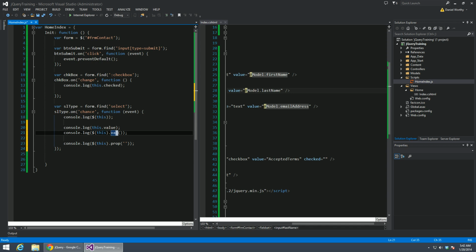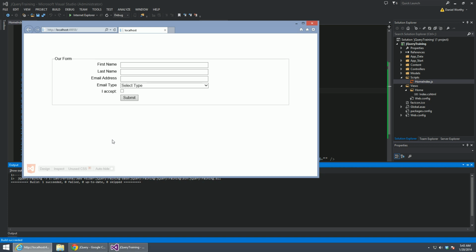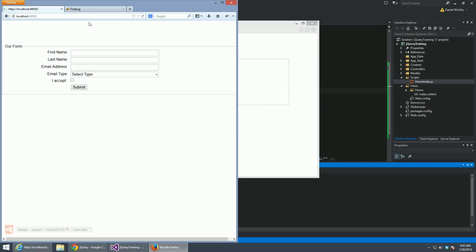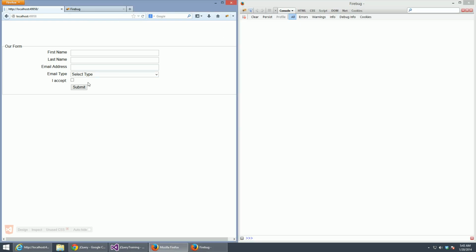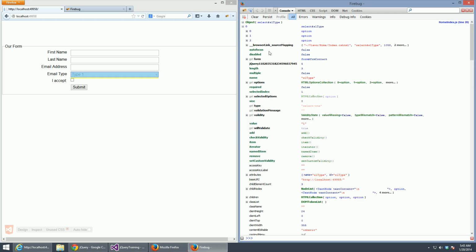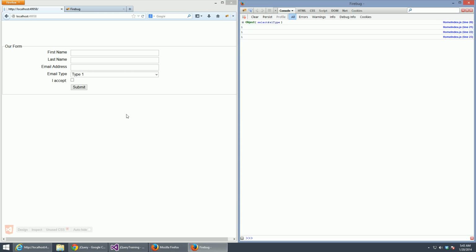We're also going to do this dot val. This essentially does the same thing, except it creates a jQuery object out of it and then accesses the value object. It does the exact same thing as this; there's just more work going on behind the scenes. So let's throw it back up. I'm going to relaunch this in Firefox. Anytime we change this, we get ones all the way down the line, and also our object.